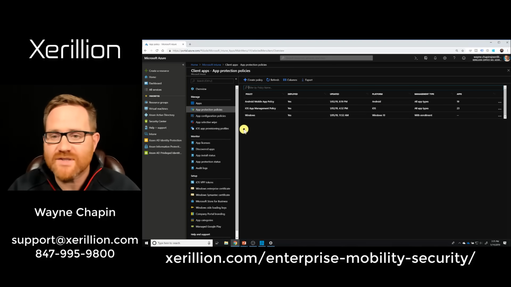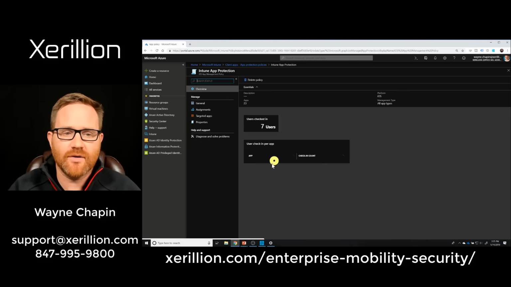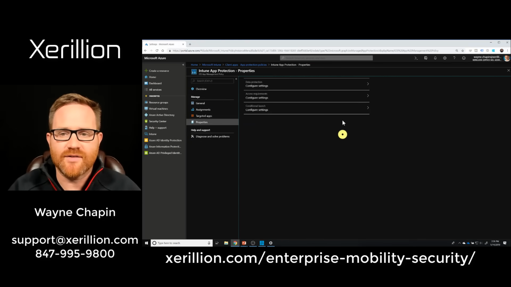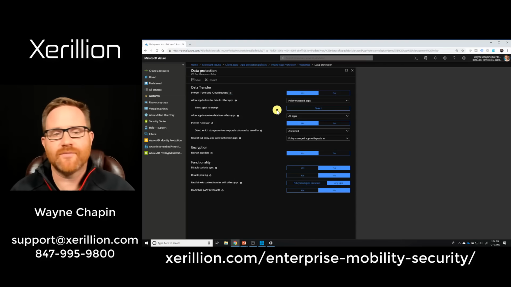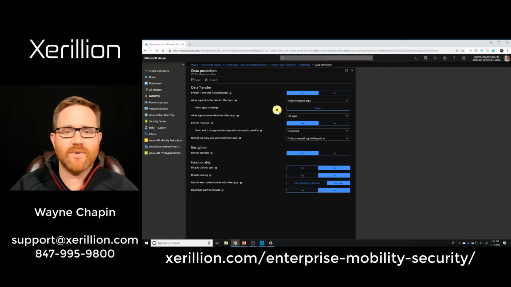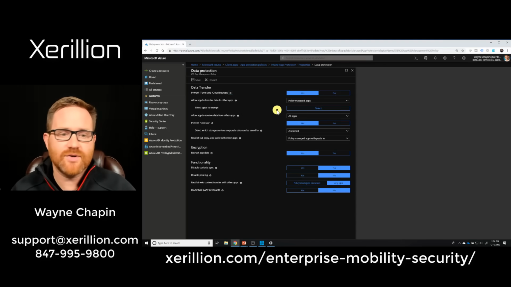So probably the most common one is going to be for iPhones, so I'm going to go ahead and click on that. I'm going to go ahead and click on properties, and you'll see some pretty quick. This is where we can say prevent iTunes cloud backup. Well, we wouldn't want that on company data. Allow app to transfer data to other apps. It's going to be policy managed app. So the idea here is we're not going to allow people to take company data and drop it on their local storage or drop it on their own personal Dropbox account.